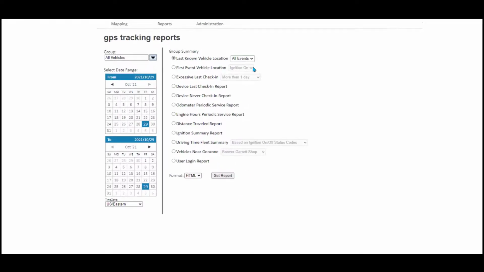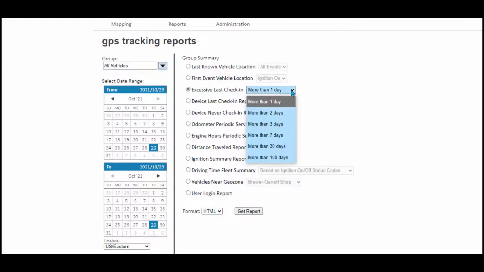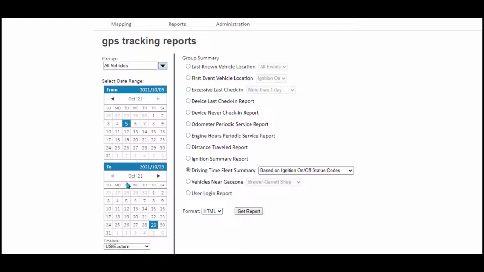A list of specific reports you can choose from appears after you have selected the scope of vehicles you're interested in. Click the button located to the left of the desired report, then choose starting and ending dates for the report by clicking the dates in the calendars located on the left. Once all selections are made, click the Get Report button.